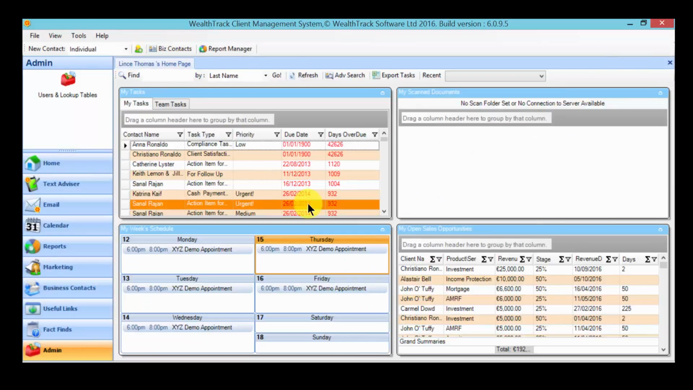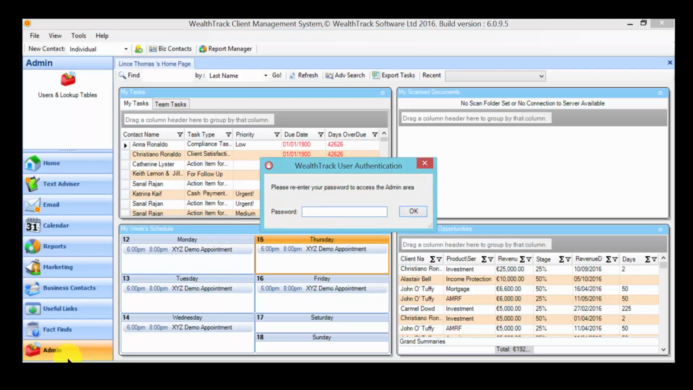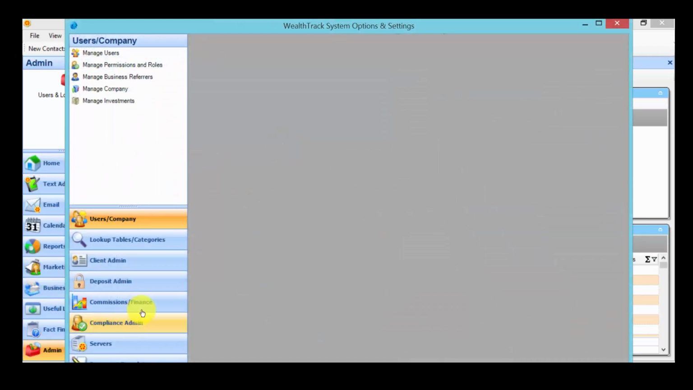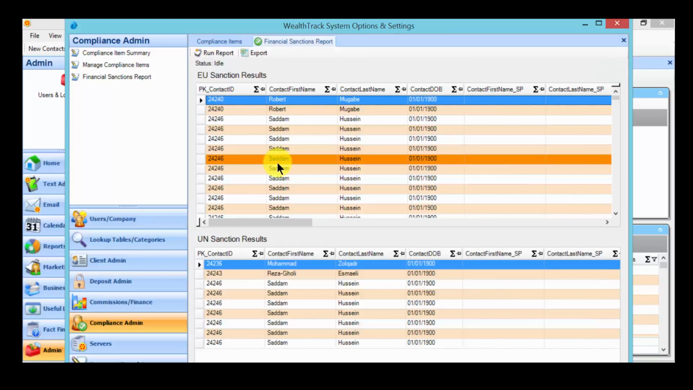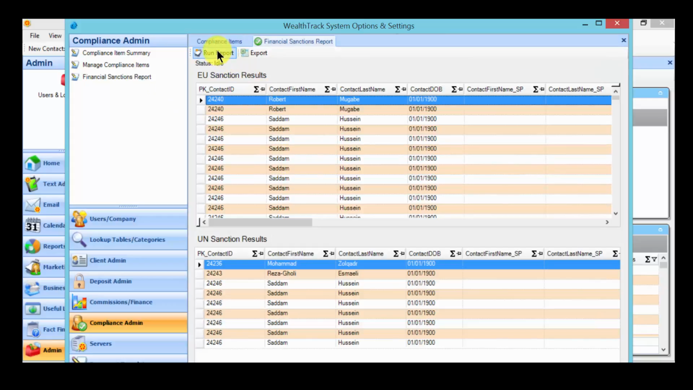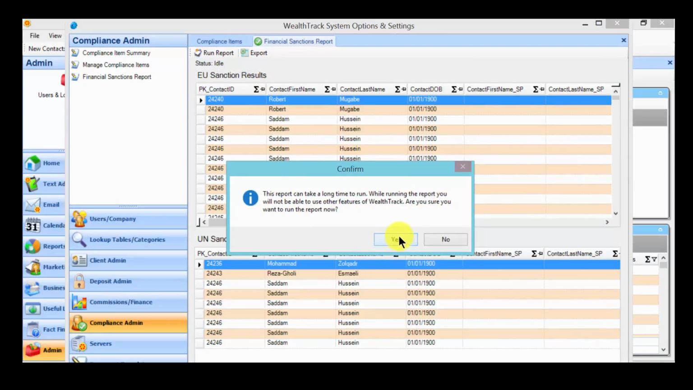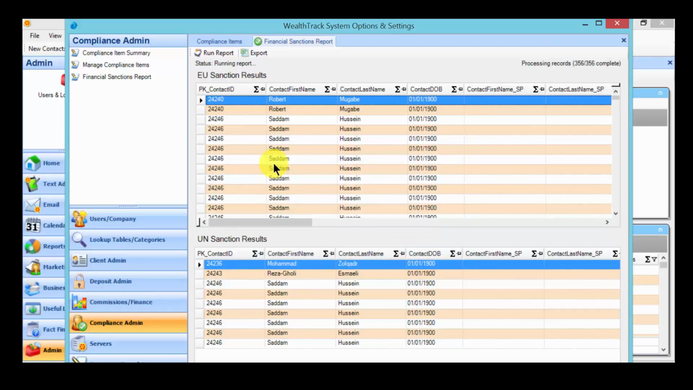Of course, what you might want to do as well is double back and check on clients who are already in your database. There is a fast way of doing that in WellTrack now. If you go into the admin section and put in your password, then go to the compliance admin section, you'll now see there's an option called financial sanctions report. If you click on this and click run report, the system will check.